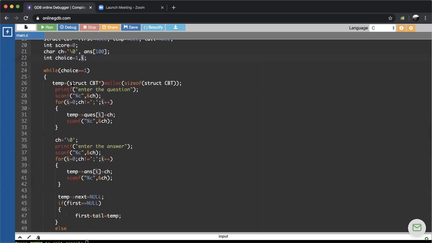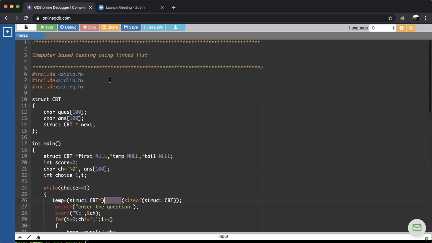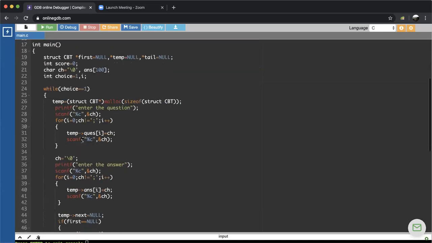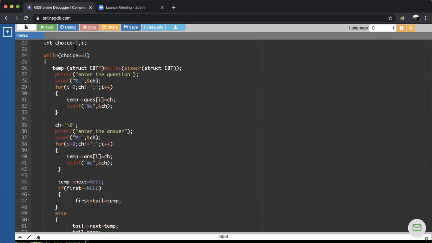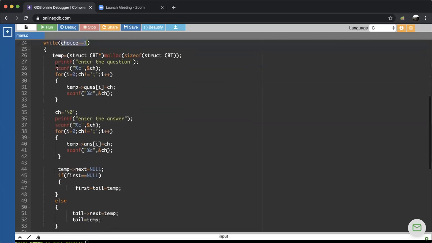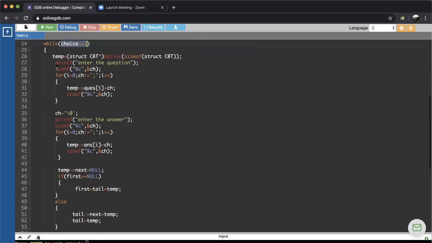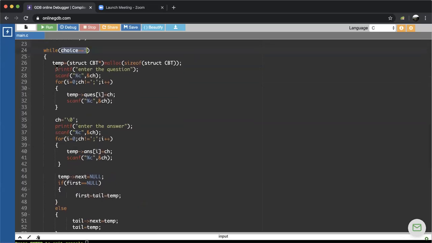Now choice is equal to 1. And here you can see I'm using malloc and strcmp to compare the answer. For strcmp I've used string.h and for malloc I've used stdlib.h. Fine. So initially my choice is 1, so this condition will be true and it enters the loop. This while loop is used to insert one question and answer in my list.